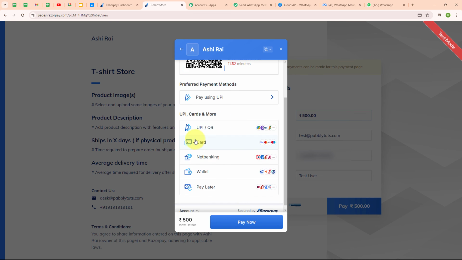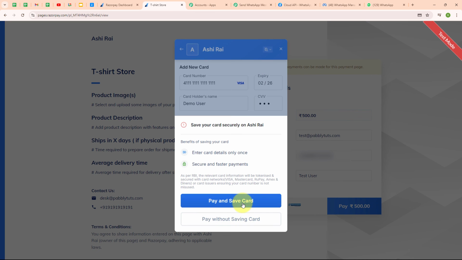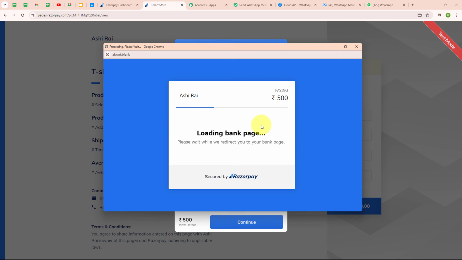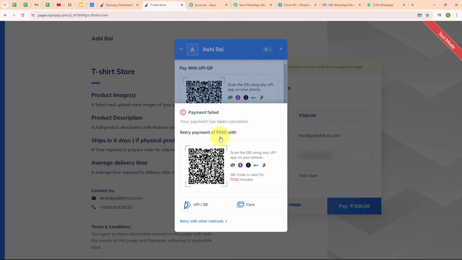So for that I'm going to select my payment method as card. Here I'm going to enter a random card number, random expiry, card holder name, random CVV. And again here I'm not going to enter any OTP and I'm going to cancel this payment. So here you can see I have successfully made a failed payment for abandoned cart.